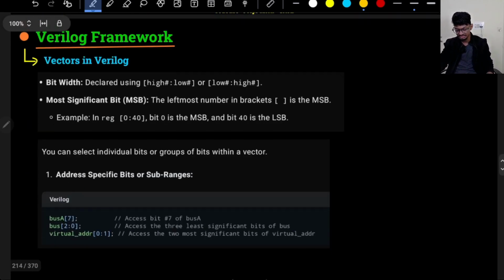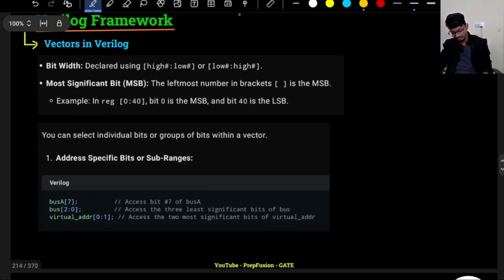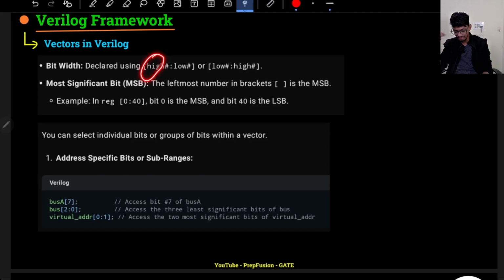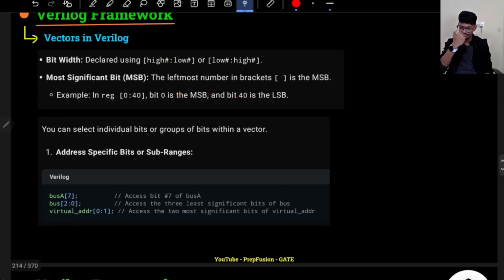We will slowly discuss more about this bit width. Here the same thing is mentioned. The left-hand side of the colon is the high, most significant bit, and the right-hand side is the lower bit. So the leftmost number in the bracket is the MSB, the rightmost number is the LSB. As explained here, in 0:40, bit 0 is the MSB and bit 40 is the LSB. We will see it in the code as well; there we will also understand this.